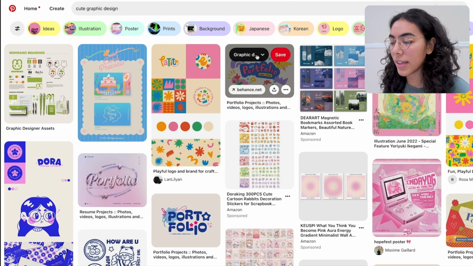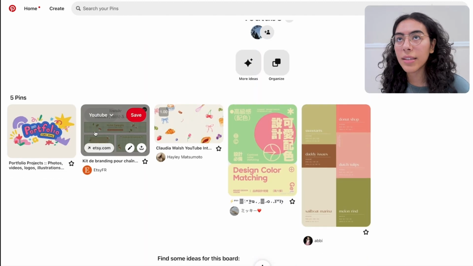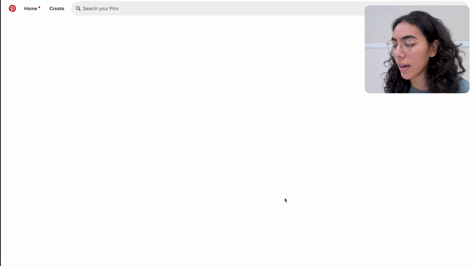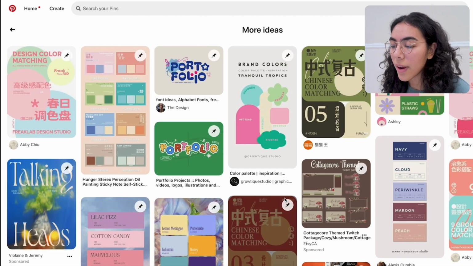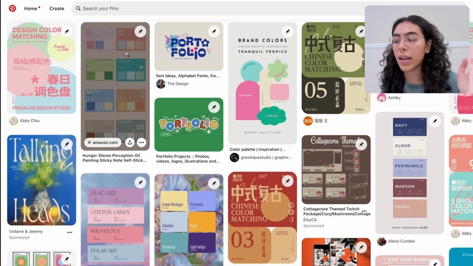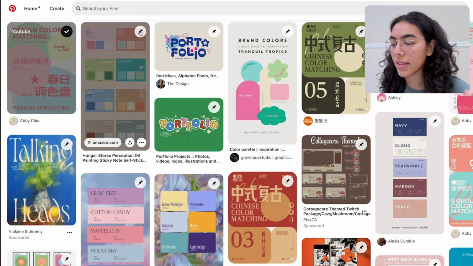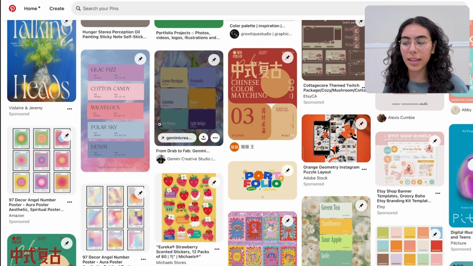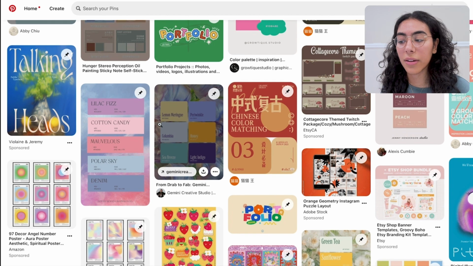I love all these cute pins, all these colorful, bright graphics and little pop-up things. At this point, I felt like I had enough stuff in my Pinterest board to just click on more ideas and kind of see what Pinterest had decided to lay out for me, because I really love their algorithm, honestly.